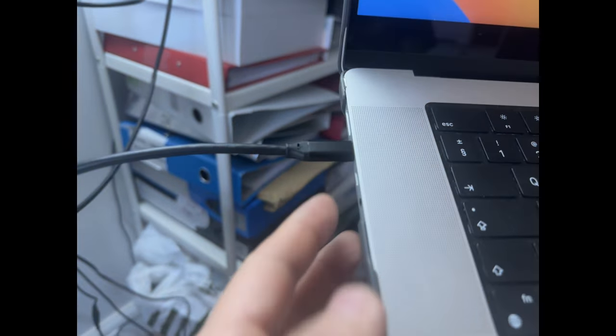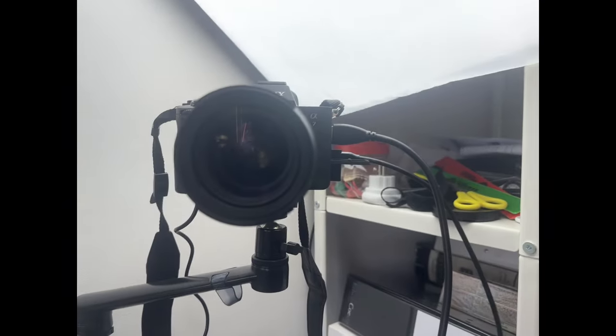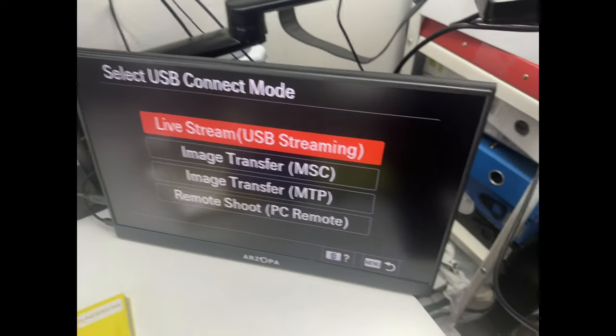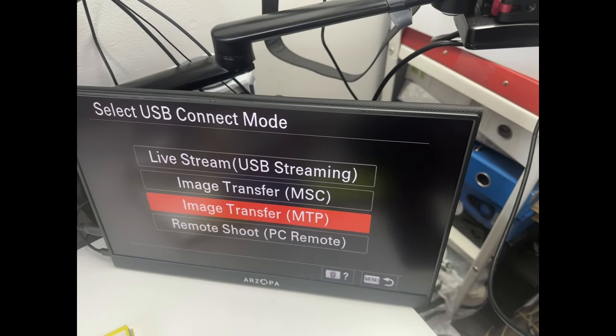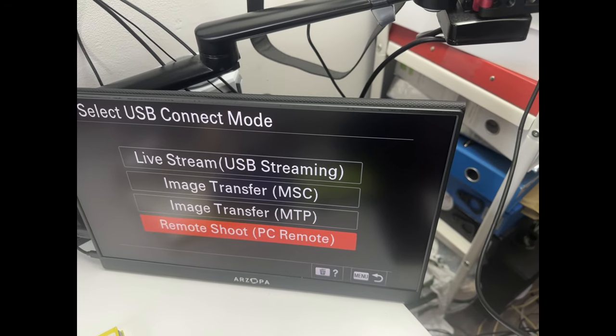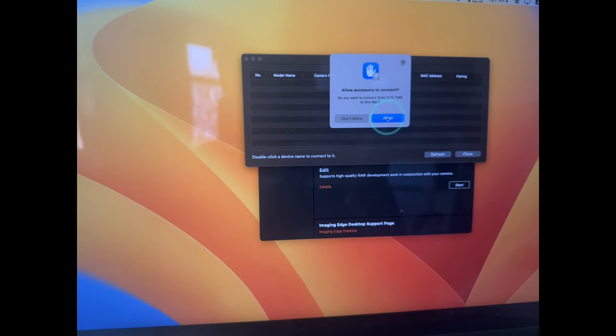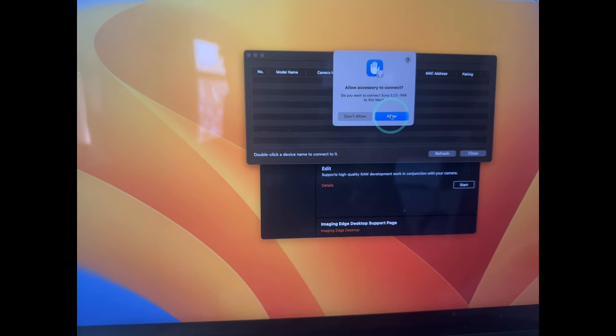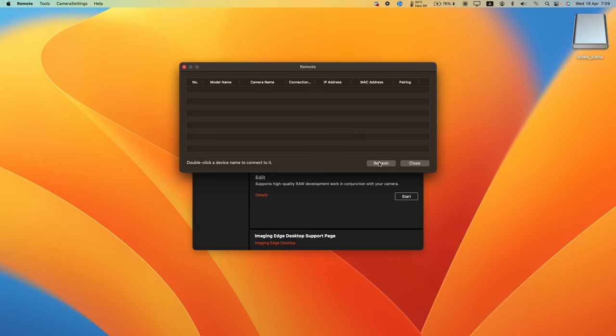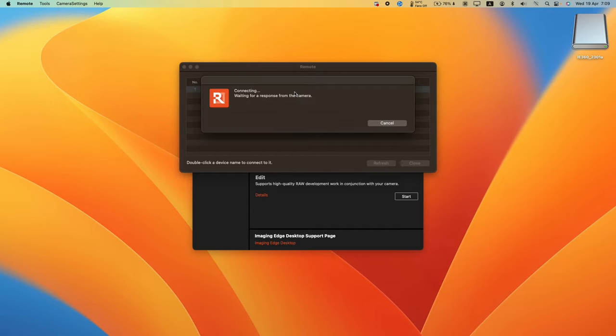I've got my cable plugged in via USB-C to my Sony A7 IV, and then I've got my remote monitor here. We're going to select the menu, remote shoot, PC remote. Just select this. Then on my Mac, you can see it's asking if we want to connect our Sony camera. Press allow. Now that this device is connected, we're going to press refresh, and then we can see our camera is now connected.